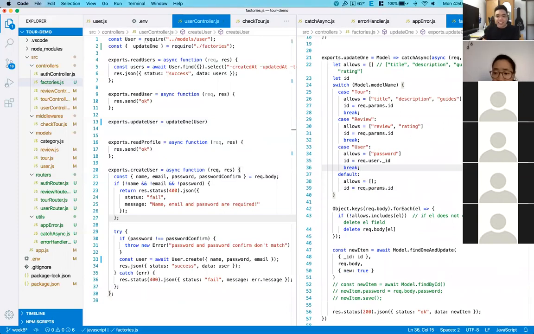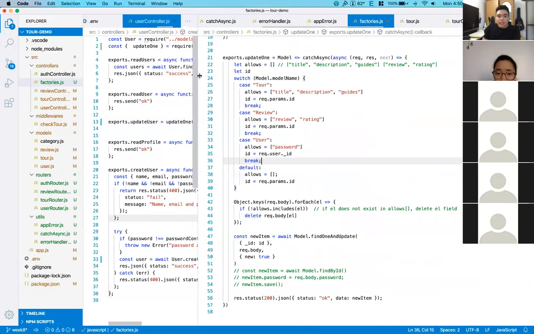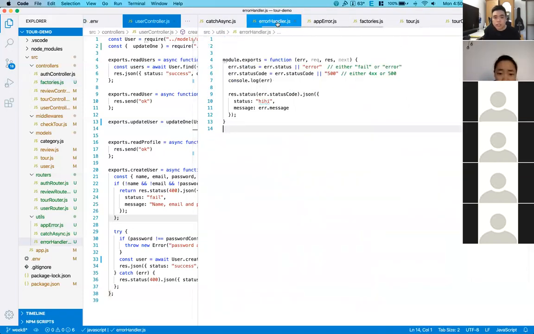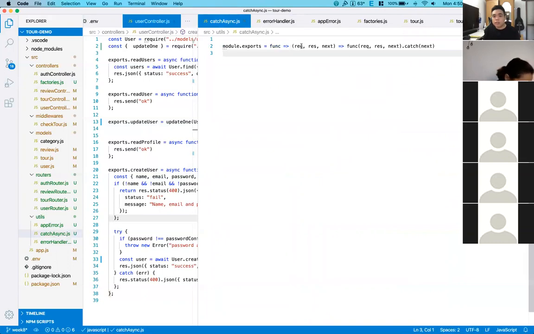What's happening here? Basically, if there's an error in the catchAsync, this function will execute. If there's any error in this function, it's going to throw an error here. This function runs, and if there's an error, it will execute this part. The catch here will call next, and pass the error object inside the next here.